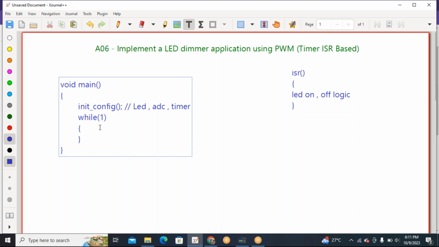Now coming to the while one. Here based on the ADC value only, we are going to take our duty cycle. For that, which function we have to call? We'll be having a function called read ADC. To this read ADC function, we have to pass our channel number. Where can I find this channel number information? Where do I have to refer for this channel number information?